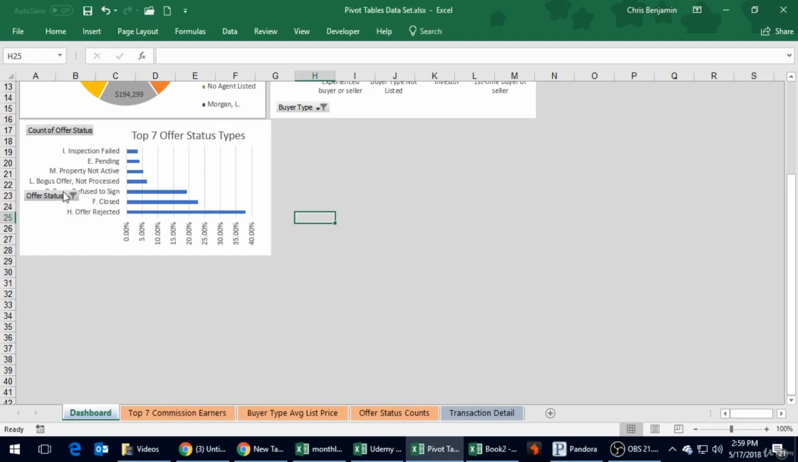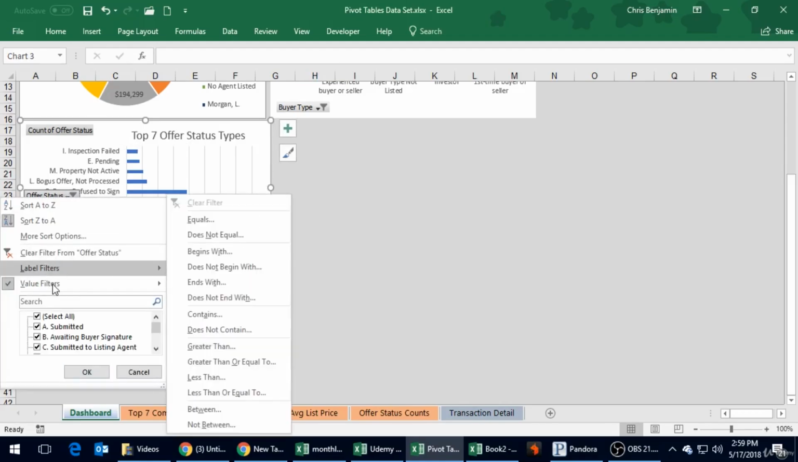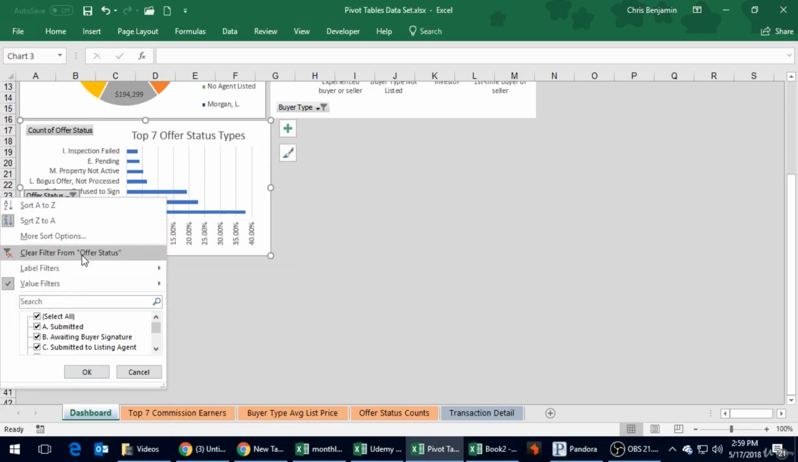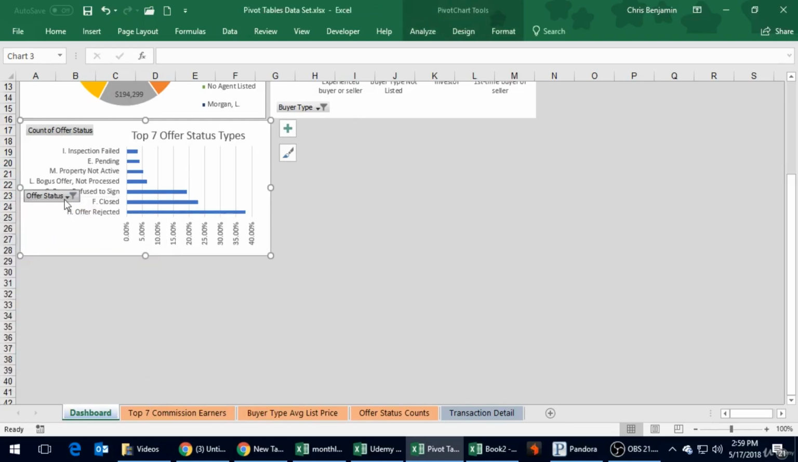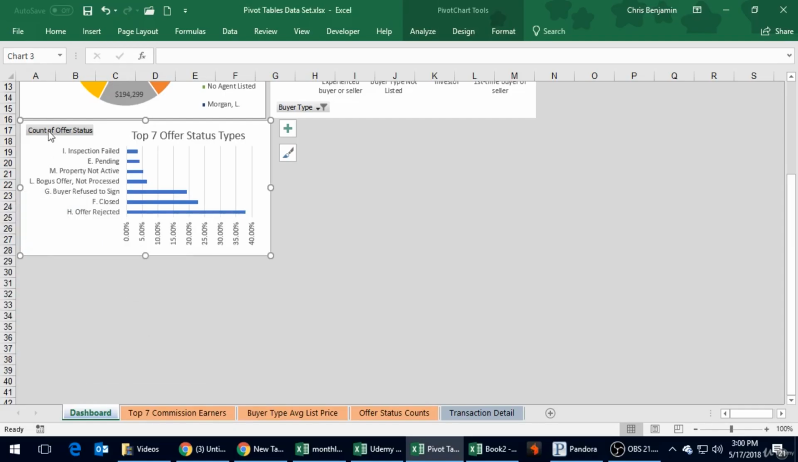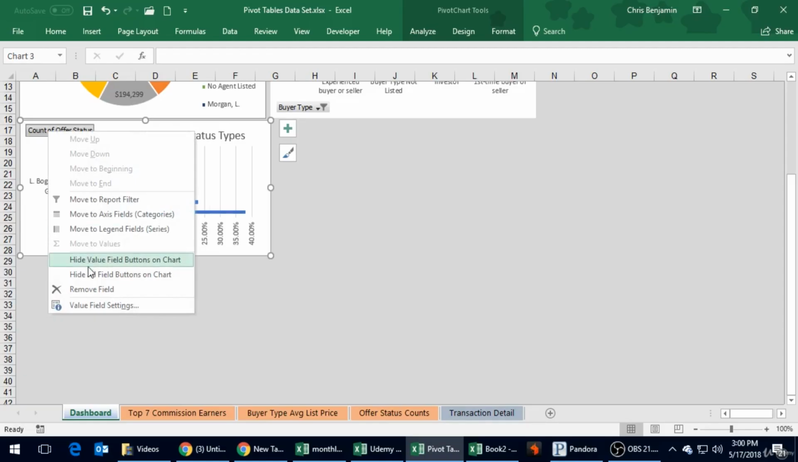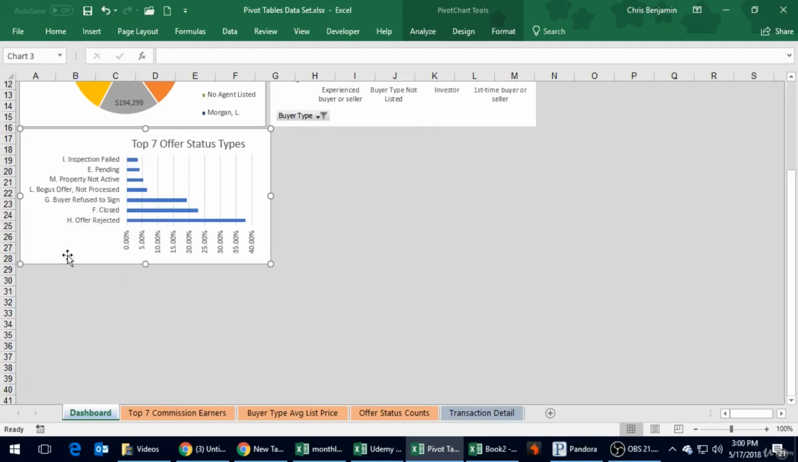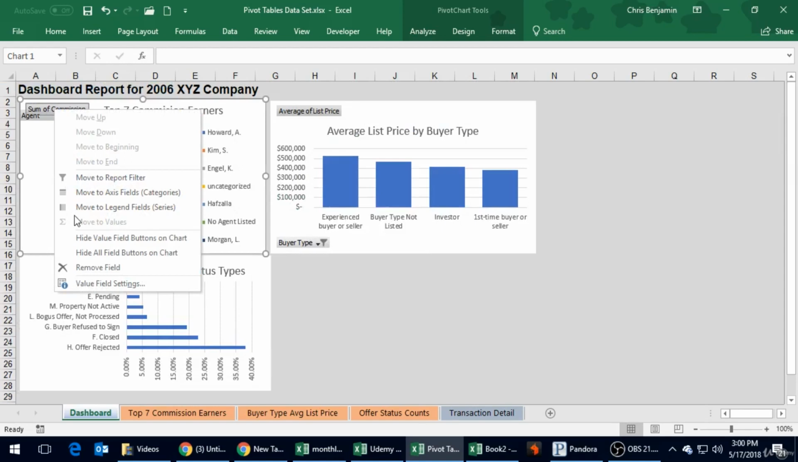Now, this kind of bothers me. I really wish I could get rid of "Clear filter from offer status." So we don't want to clear the filter. What we really want to do is get rid of this drop-down box altogether. Let me see if it's under move to report filter. Hide access field buttons. There we go, guys. Found it that easy. So let's just hide all field buttons. We figured it out together.